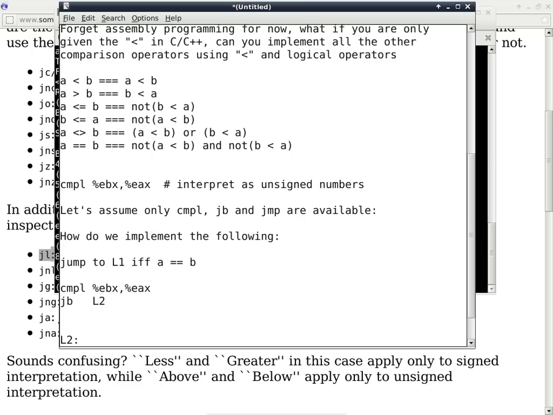Right? That preserves the same meaning as jump to L1 if and only if A equals B. Because as soon as I confirm that A is less than B, that means they're not equal. So I can just say, okay, I guess we won't have a chance to jump to L1. Let's just continue execution with whatever is following this chunk of code. Is that making any sense?